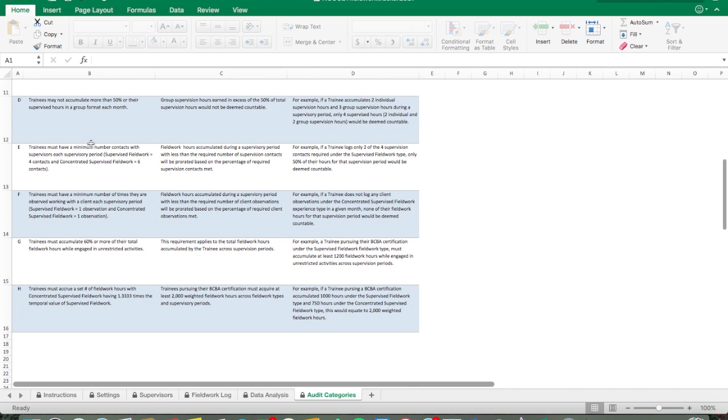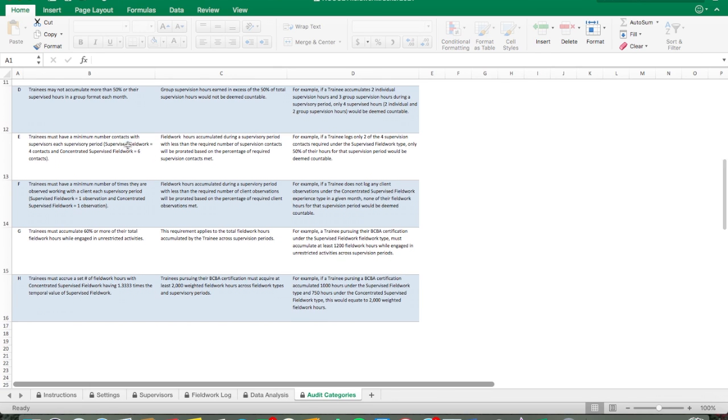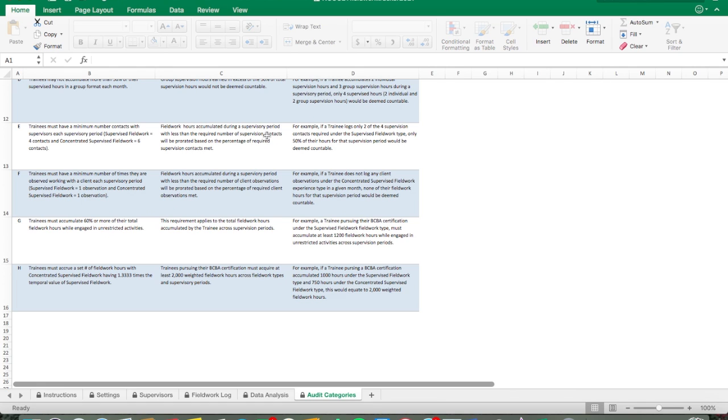Okay. Next one, you need to have a minimum number of contacts with supervisors each month. So this is different per fieldwork type. Supervised fieldwork is 4 contacts per month. Concentrated is 6 contacts per month. So it's going to flag you if you don't have enough. And like we had said before, it's not going to count if you don't have at least that minimum number of contacts.